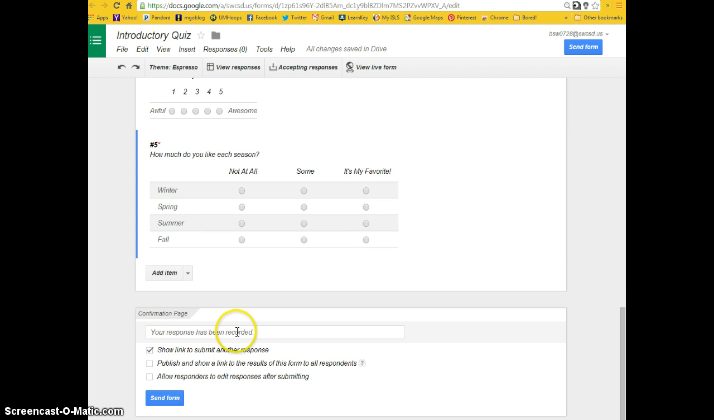Right here, there's a confirmation page. The default is your response has been recorded. You may want to change that default to something like your quiz has been accepted. It all depends on what you're sending out. If you want students or anybody to be able to take the survey or the quiz a second time, you would leave this first one checked. I don't want them to take a quiz twice.